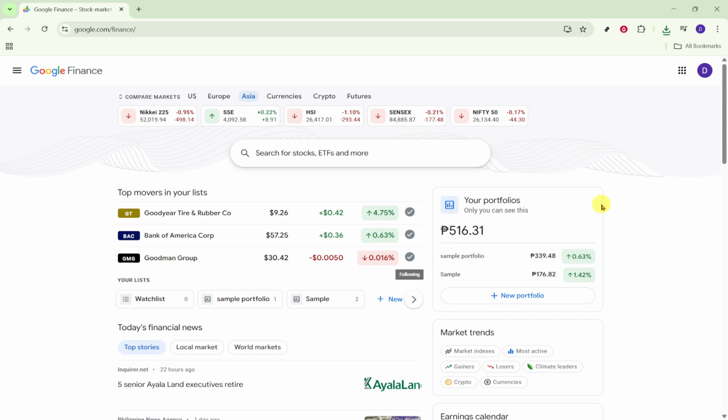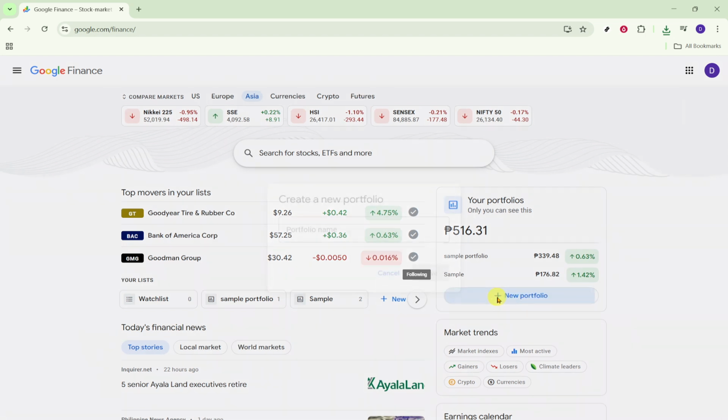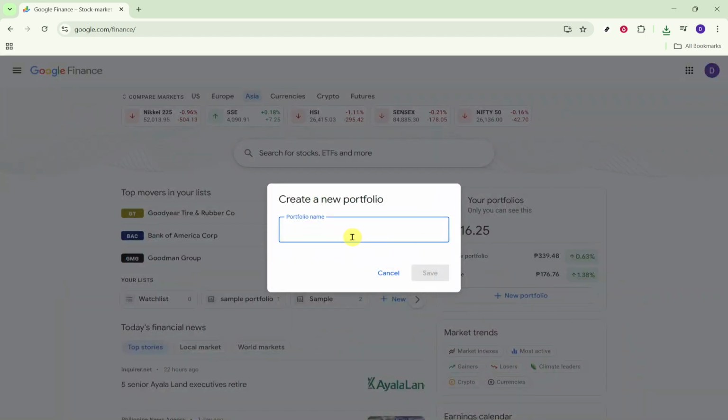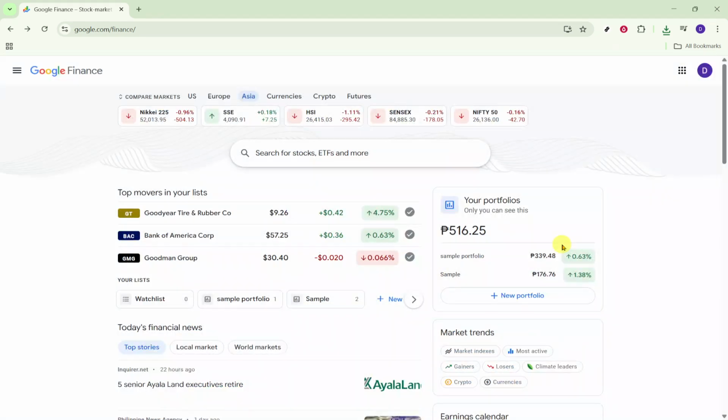Once you're signed in, look for the option to create a new portfolio and click New Portfolio. Give your portfolio a clear, descriptive name, something that reflects your goal, like long-term holdings or tech watch list. A good name makes it easier to stay organized if you build more than one. With the portfolio created, click Add Investments. This opens the panel where you'll enter the details of what you want to track.